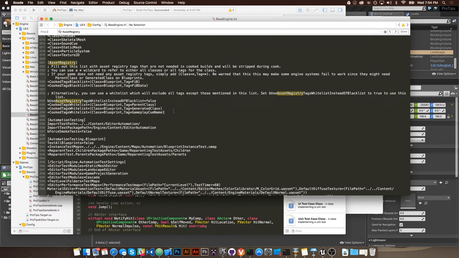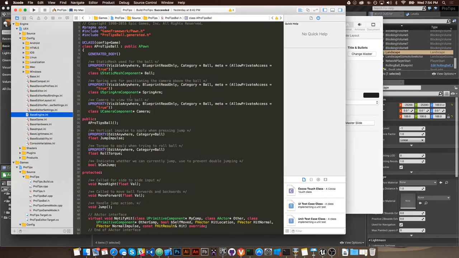And then when your game is cooked, packaged on disk, you can then use the asset registry and still ask questions about your data. At that point, does it strip out the unnecessary stuff from the asset? Yeah, anything that's not in that list will not be searchable. So you have to add it to the list.